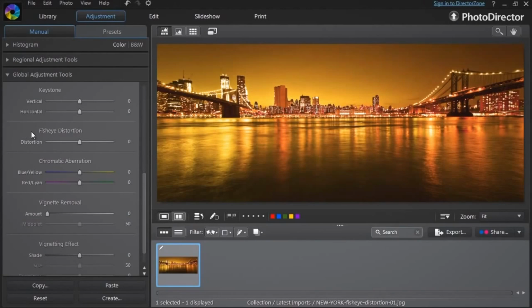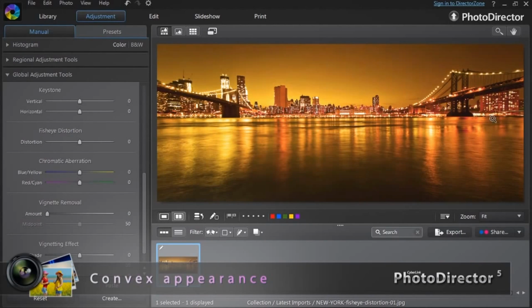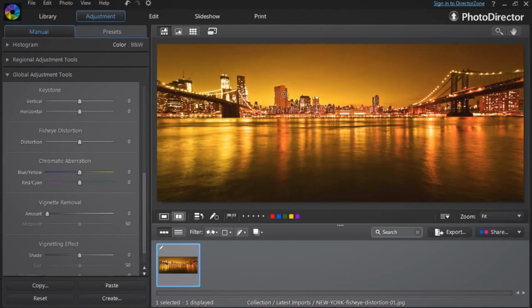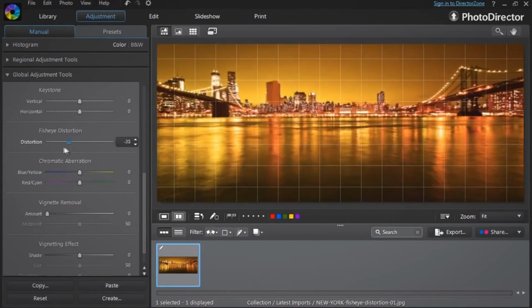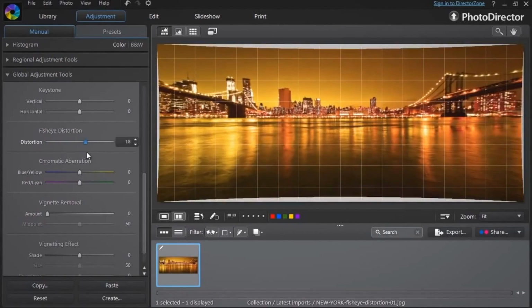Below this, the Fisheye Distortion tool fixes photos with a convex, non-rectilinear appearance, basically an absence of straight lines of perspective. This effect can be produced on purpose with ultra-wide-angle lenses to create panoramic images. The distortion slider can be moved to the right or left to correct the distortion issue.